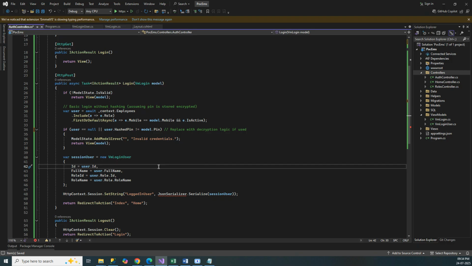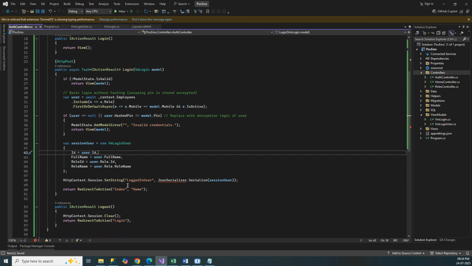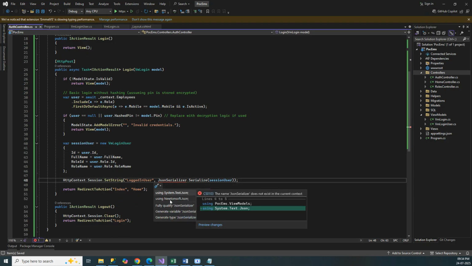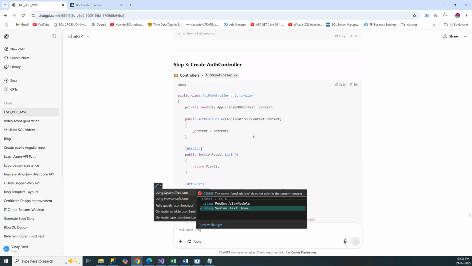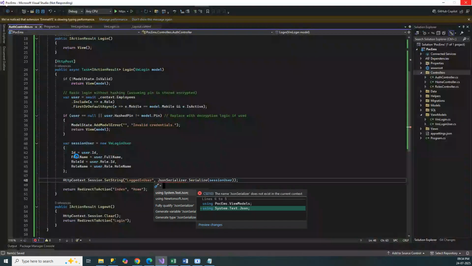Okay, then it is giving us the error, then it is giving us the other JSON serializer. It will be System.Newtonsoft.Json or System.Text.Json, let me see which one. Now it is not giving, but I think it should usually be System.Text.Json. Newtonsoft.Json is, I think, outdated.